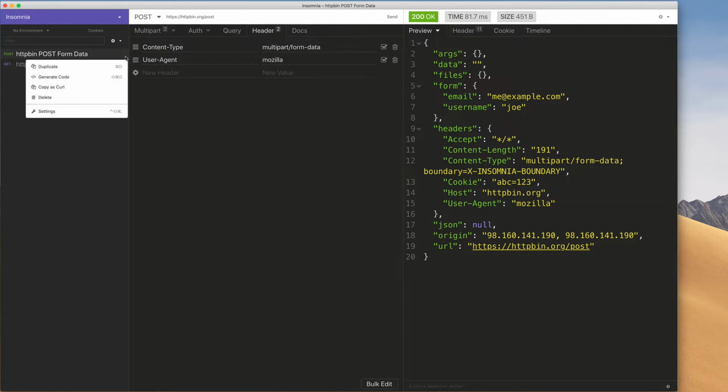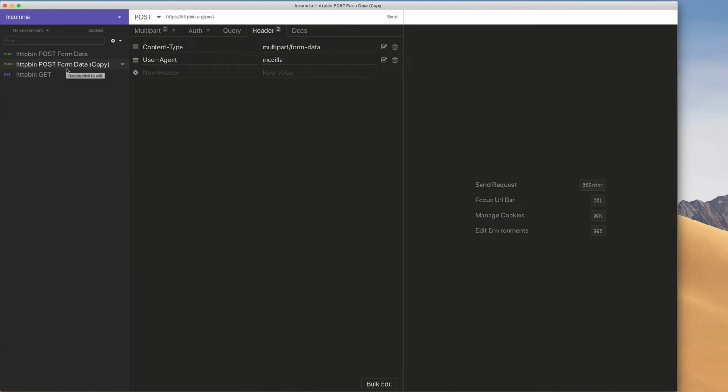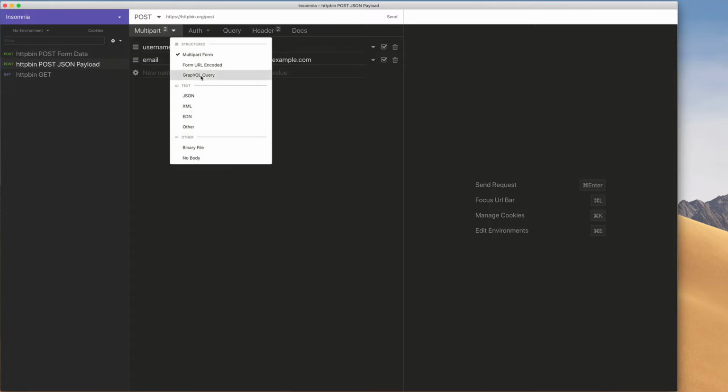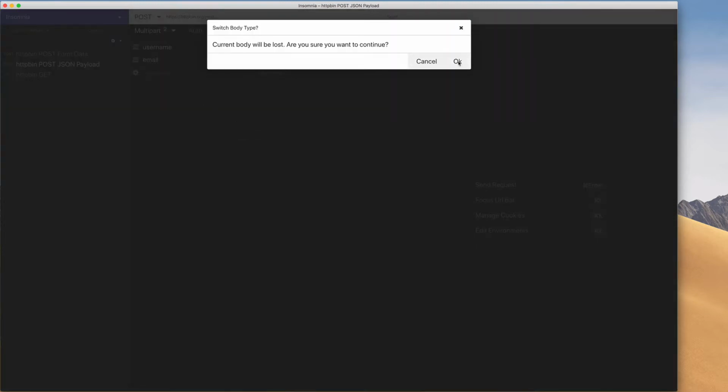So what we can do in this example is click the down arrow next to our request and then select the duplicate option. What it does by default is give it the same name except copy. This one's going to be a little bit different. We're going to call this one JSON payload. This one is going to be similar to an AJAX request, so let's just go ahead and select JSON, and we're going to hit OK.